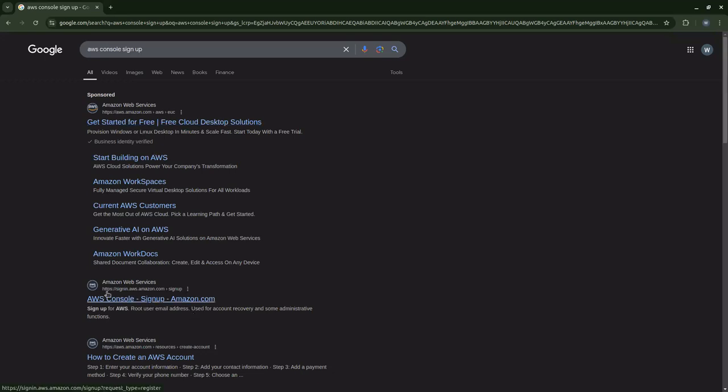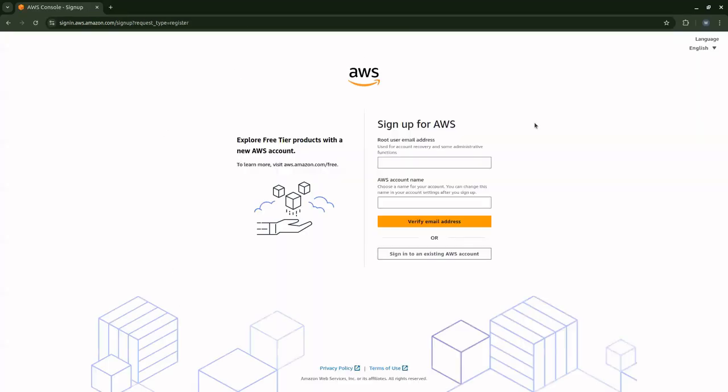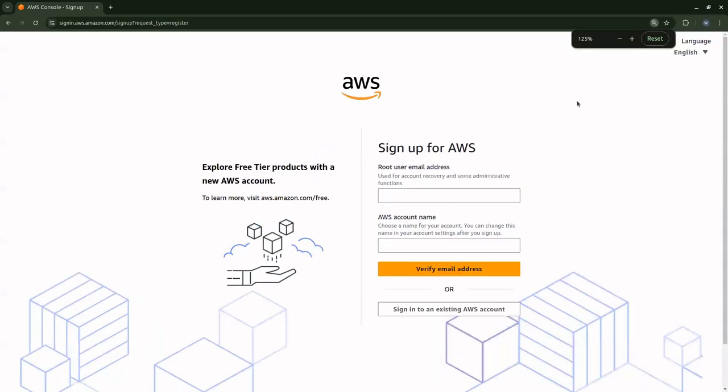And then there is a second page here, AWS console sign up, amazon.com. I'll click on that and I'll come to a page here that gives me the option to create an AWS account. And the very first thing it's looking for is what is called the root user email address. It should be an address that you have access to. And I really recommend that it's an address you have access to.